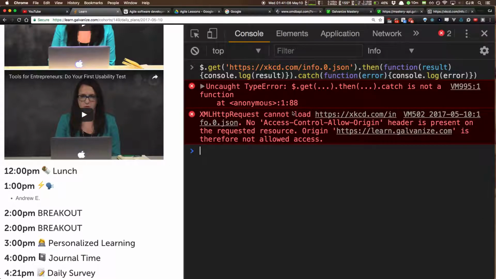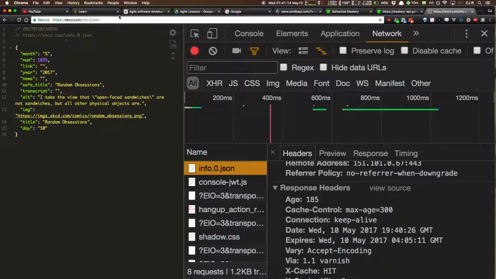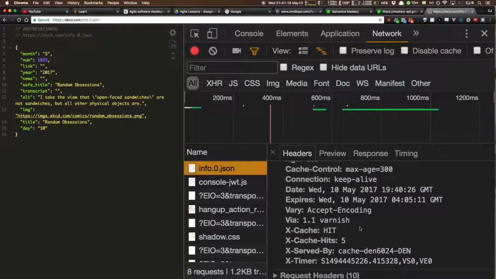XML HTTP request cannot load this URL. No access control allow origin header is present on the requested resource. So if we just made this request and looked at the headers, we can see there is no access control allow origin header on there. So the browser just straight up stops that request.